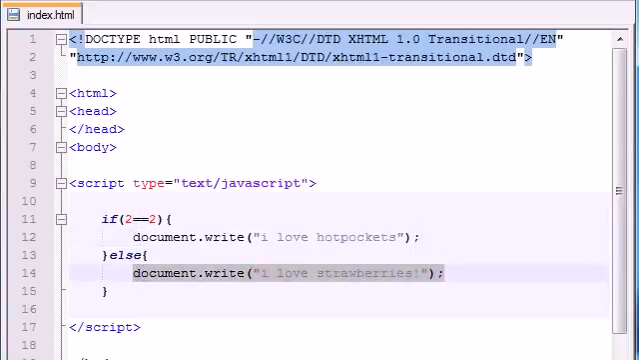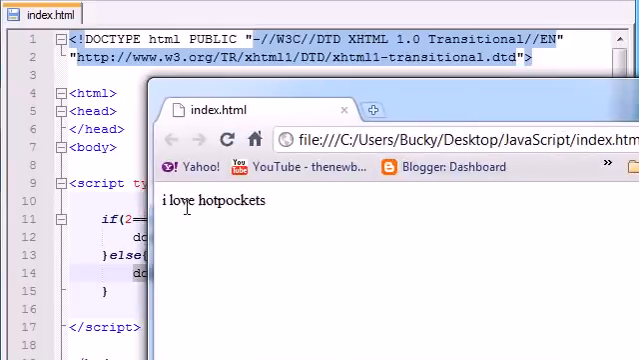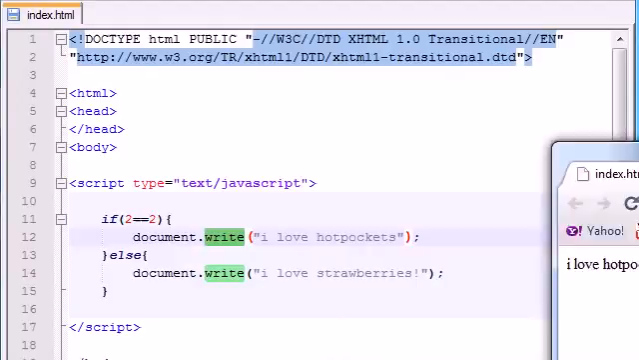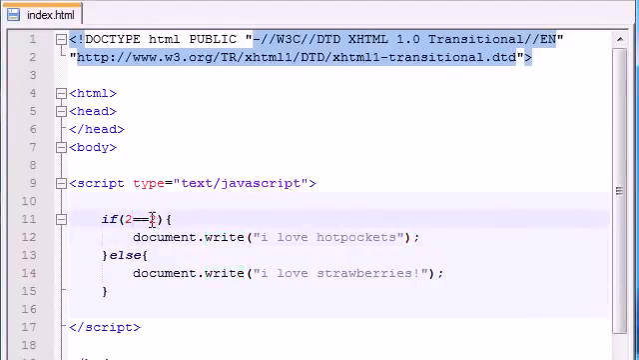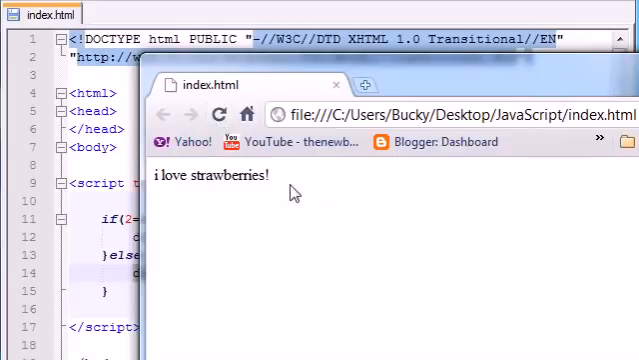So let's save it and refresh it and see what it says. I love Hot Pockets. So that's why the first one got executed. But what if they didn't equal each other? What if we say, alright, if 2 equals 65, well, we know that 2 does not equal 65. It just doesn't make sense. So it's going to say, alright, if 2 equals 65, do this. Well, it doesn't, so I'm not going to do that. So I guess I have to do this. I love strawberries. So let's save this and see what we get. I love strawberries, just as we thought.